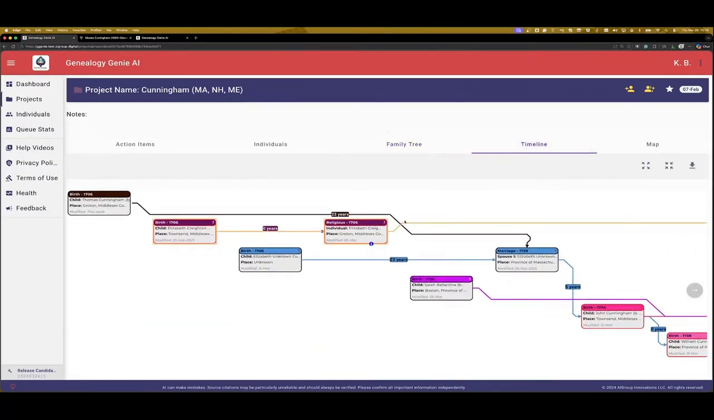And then we have our timeline. This is everyone in this project as well as others that they interact with. So if you've got a birth, you'll see the parents come in, even if the parents aren't in the project.